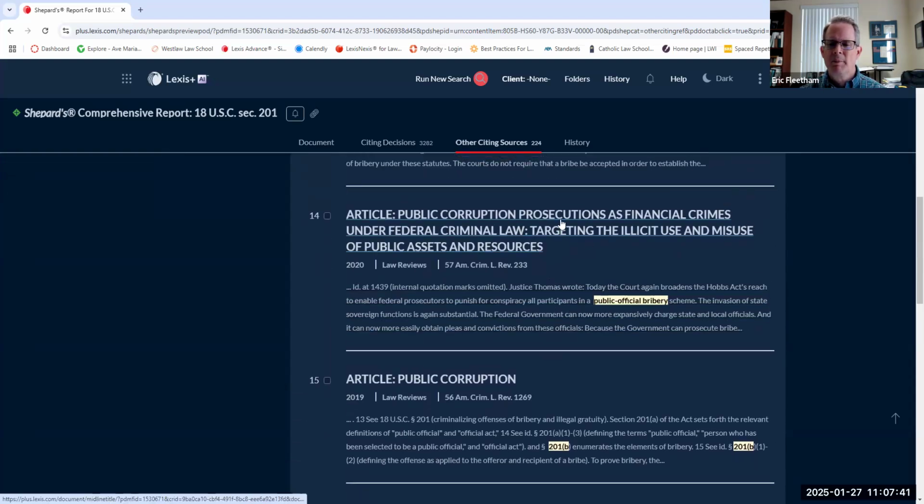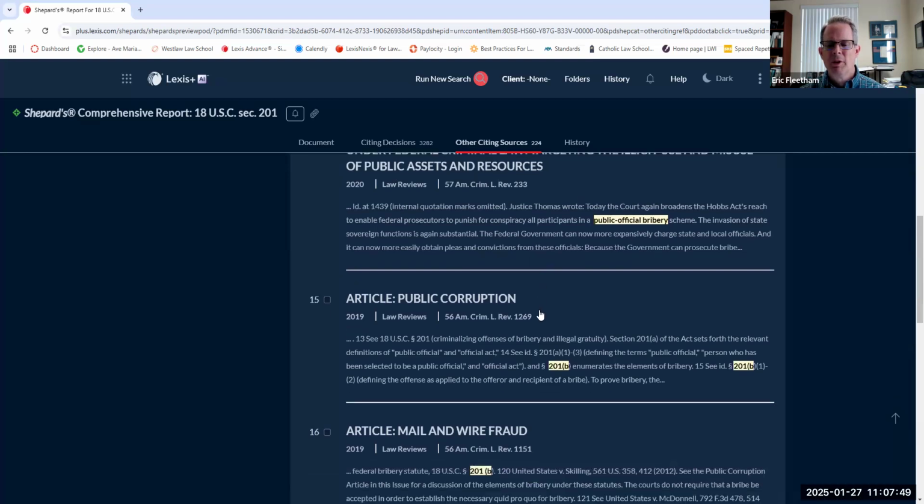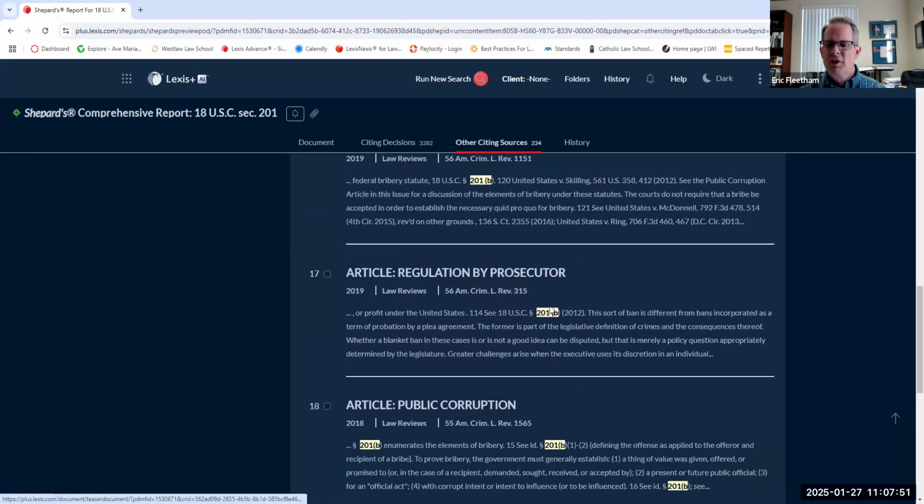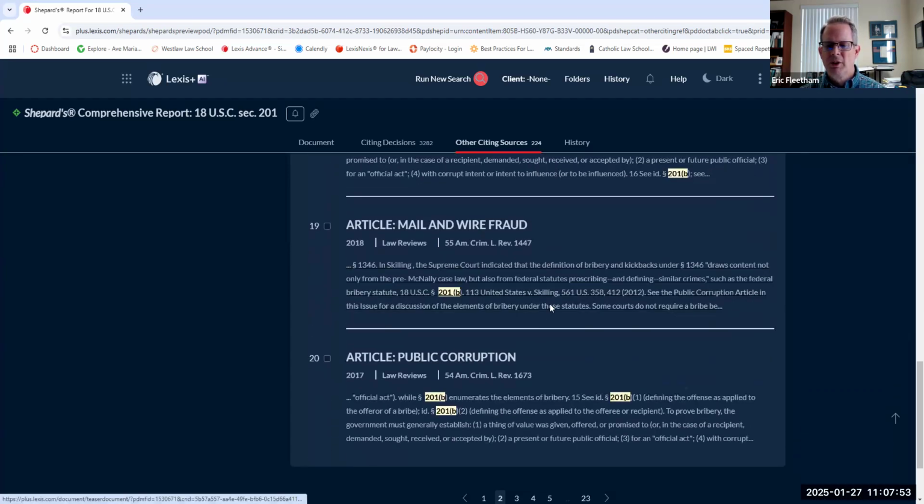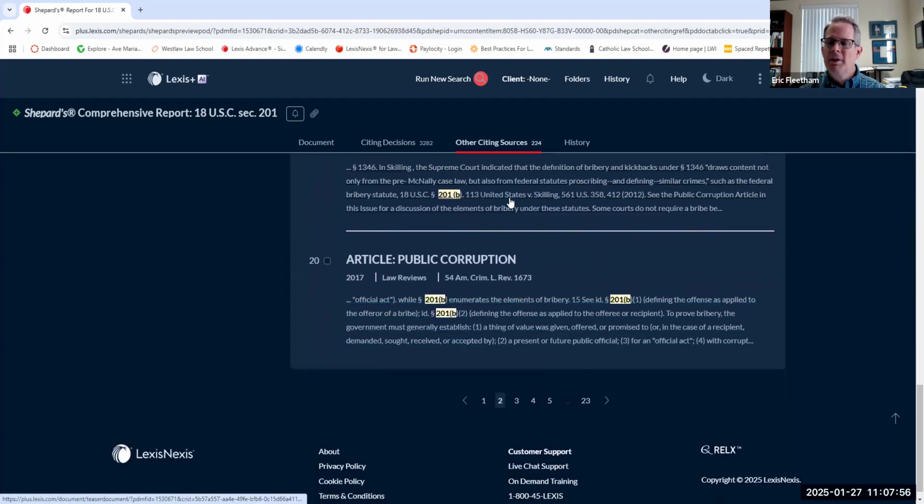But there are some I'm seeing that relate to public officials and bribery. Number 14, American Criminal Law Review, as just an example, might be one that we'd want to look for. We may even want to limit the search again, maybe down to 5, to see if we can narrow this even further.